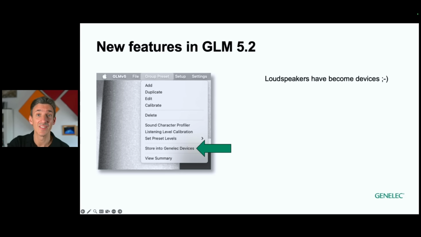And this is only a naming thing. If you had become used to group preset and store to loudspeakers, now it's store into Genelec devices. This is just because something like the 9320 is of course not a speaker. And there are also things like 9401 and 9301. So devices are included now.